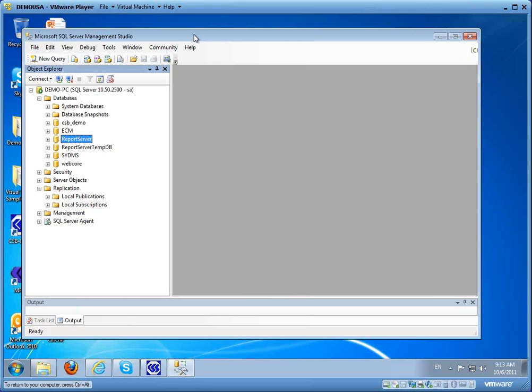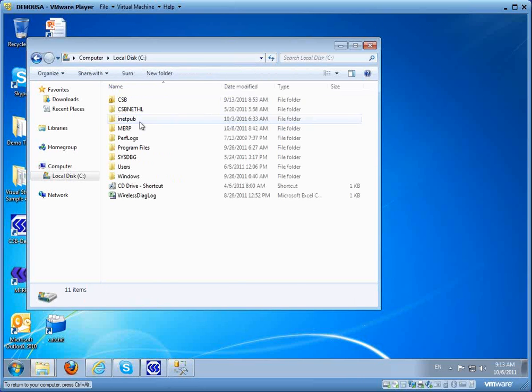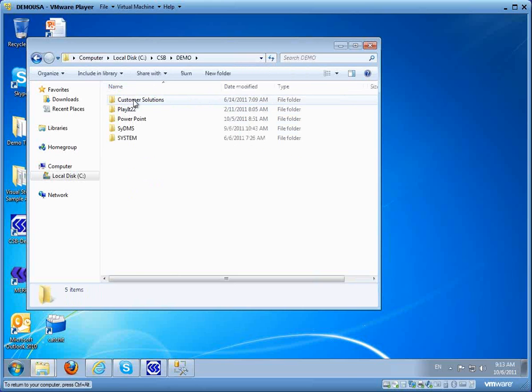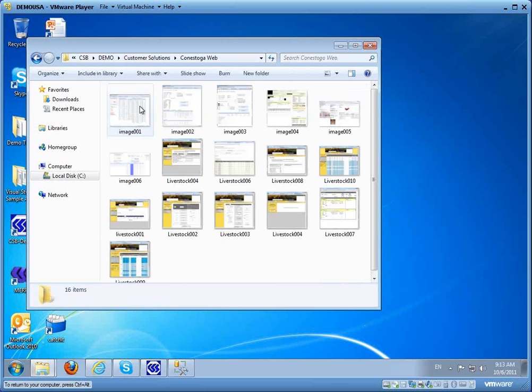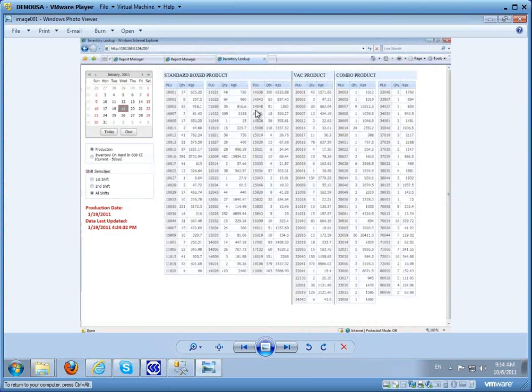Do you have customers who use the reporting services? Oh yeah. Just to give an indication, let's look at customer solutions here. This is stuff that our customers do, for example via web services or via SQL Server. These are screenshots that I got from a customer of ours called Conestoga Meats. This, for example, is production reports. They created a production report.